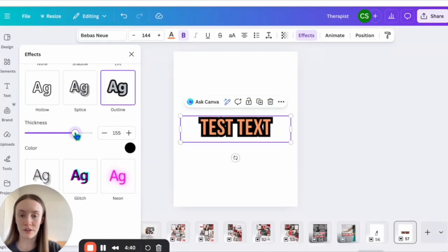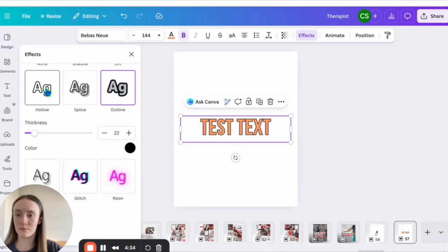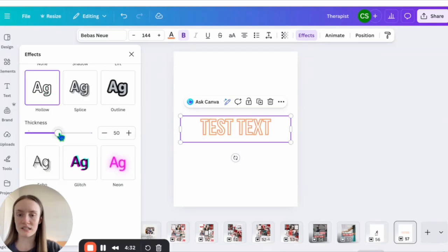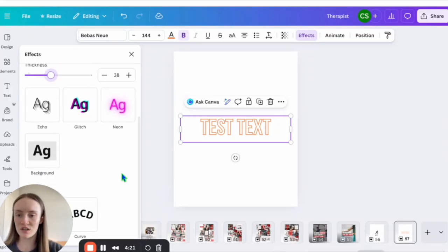You can control how thick you want it, how thin you want it. Sometimes I like to do hollow. So if I want to make a text stand out, this is a fun effect that I love to use, especially if it's a really bright color, like a neon one. This is cool, I like it. The other ones I don't really tend to use.